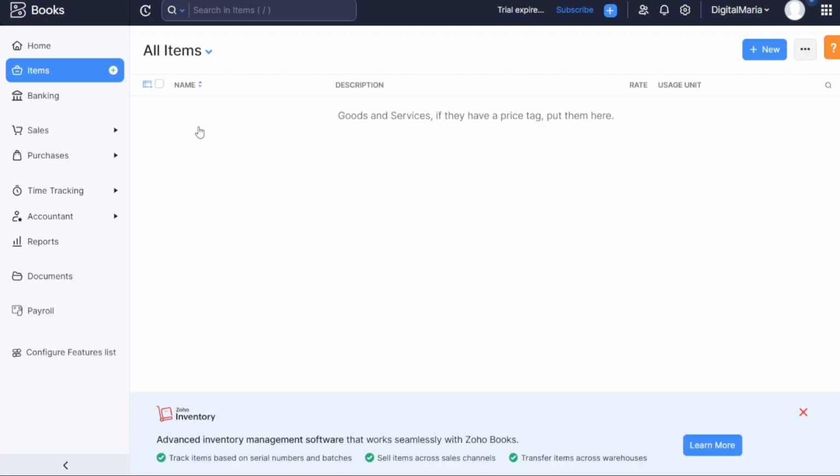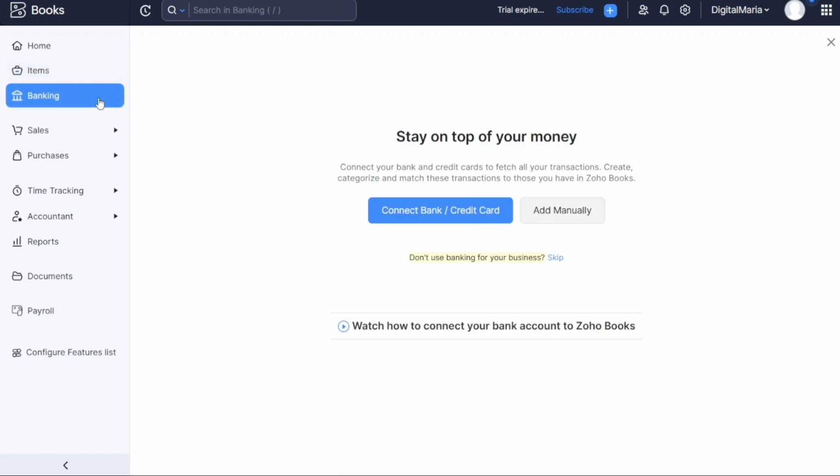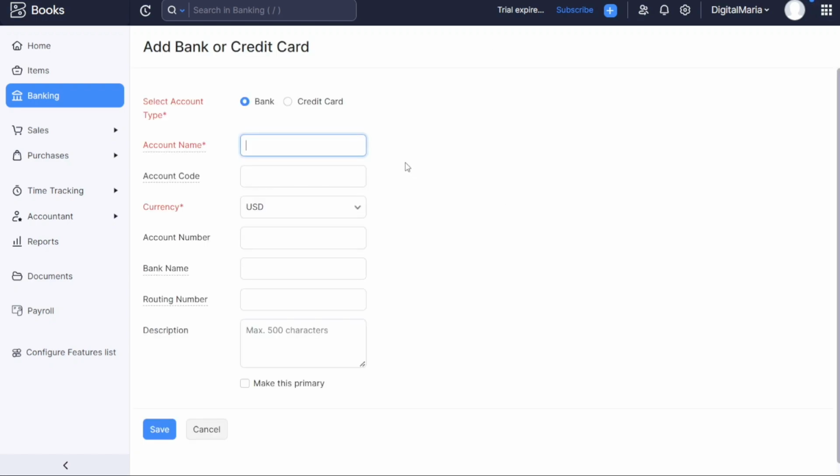Under the Banking tab, you gain access to powerful features for seamless financial management. This section allows you to connect your bank account and credit card accounts to Zoho Books, enabling automatic fetching of all your transactions. You can then categorize and match these transactions to the corresponding entries in Zoho Books, ensuring accurate and up-to-date financial records.